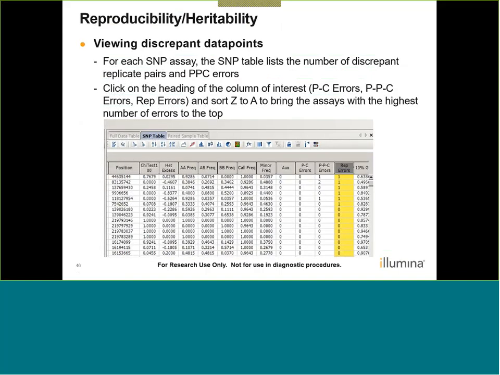Now, once you've actually clicked on the calculator and it's completed its calculations, you'll see that the PC errors and PPC errors and the rep errors columns have been populated with values. This will give you a count of the number of assays that show contradictions in the assumptions of parent-child relationship or replicate. So in this particular example, you can see in the SNP table, this particular SNP has one parent-parent-child error and one rep error.